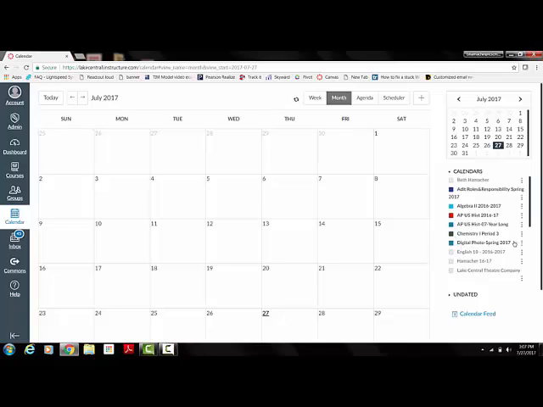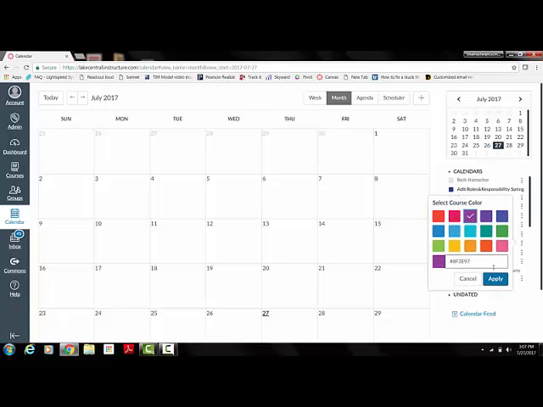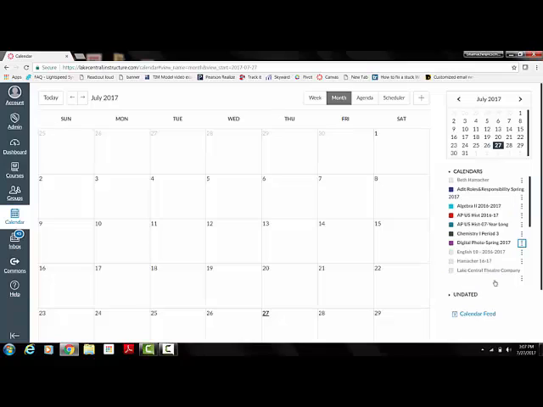You can change that color by going to the dots on the right, selecting a new color, and clicking Apply.